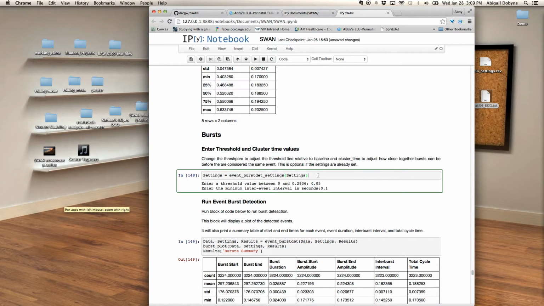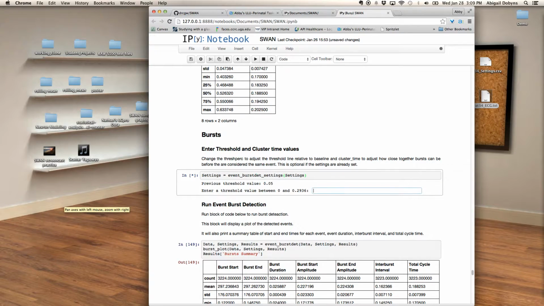Next, we're going to do burst detection. So this is really about hunting for the boundaries of those events. The first thing it asks for is a threshold value. This threshold value is a function of that baseline that we set before. For rolling baseline, it is an amplitude difference. So how much taller than the baseline does the time series need to be for it to be considered an event?